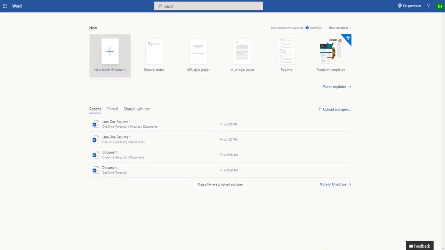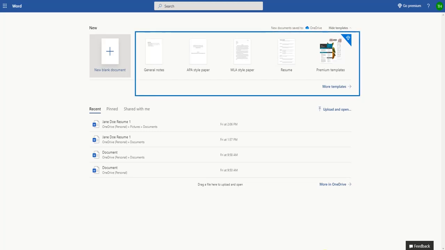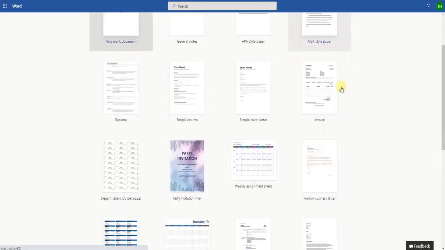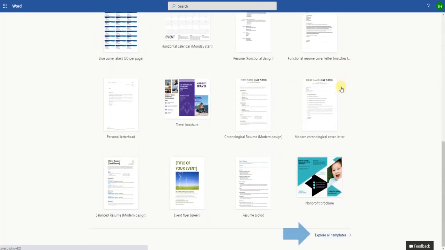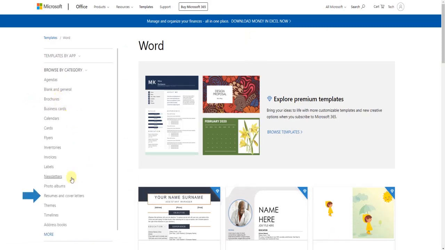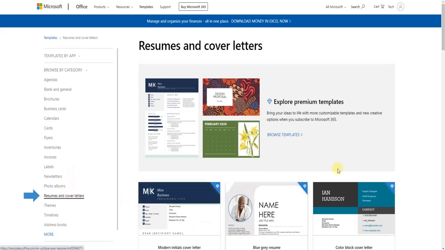This is the home screen for Microsoft Word Online. The quickest way to make a resume is to use a template. A few templates are available on the main screen. Select More Templates to see a greater variety. Scroll to the bottom of the page and click Explore All Templates. Now you can browse by category and limit the templates to resumes and cover letters.